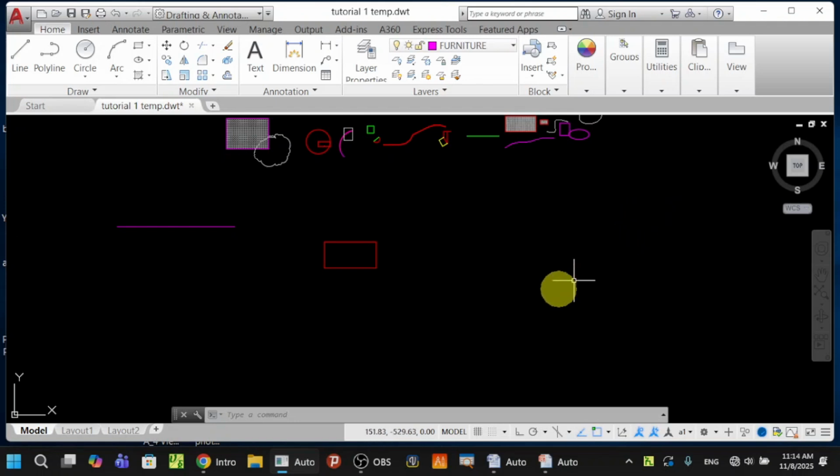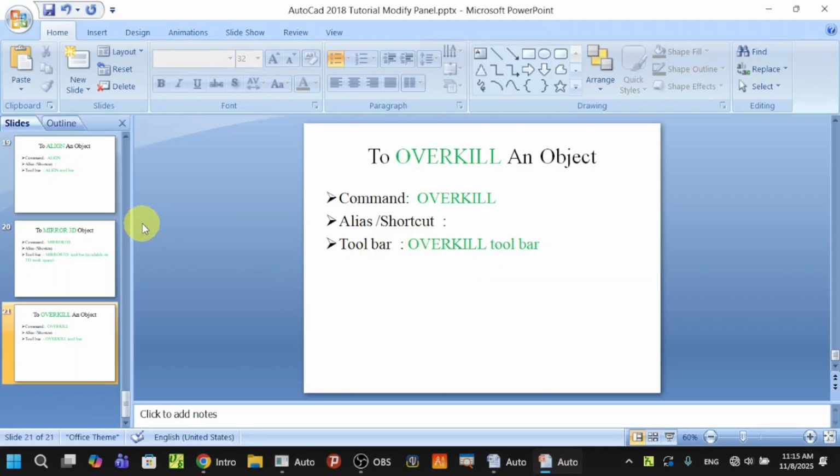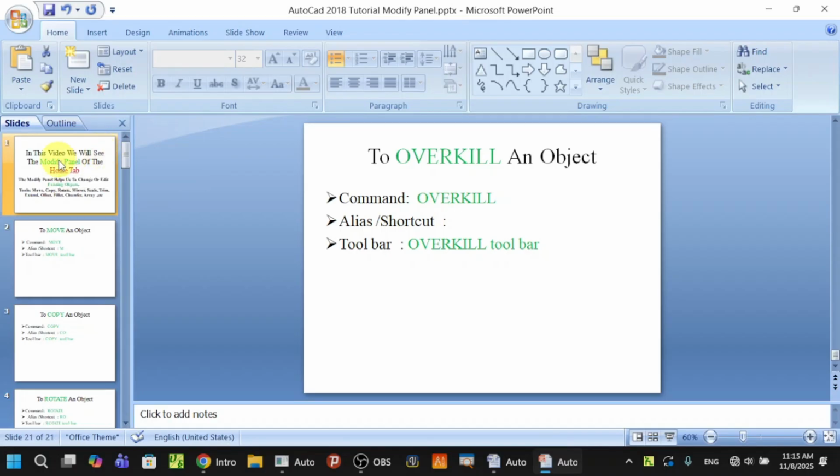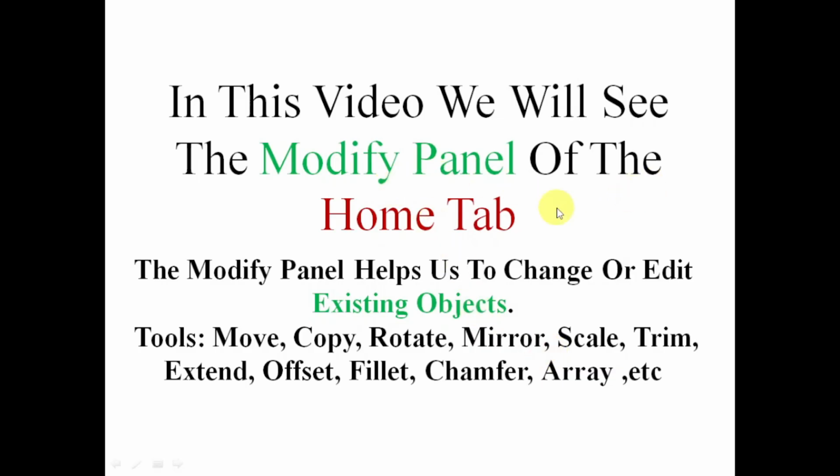Guys, this is the continued part of the AutoCAD tutorial. So in today's lesson, we will see the modify panel of the Home tab. The modify panel helps us to change or edit an existing object.